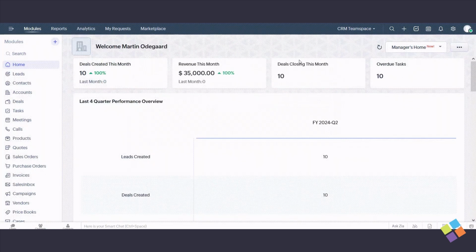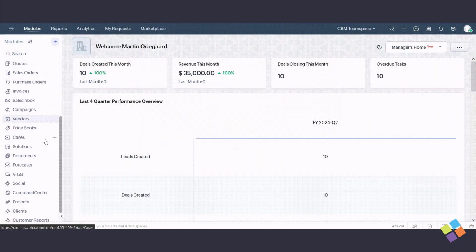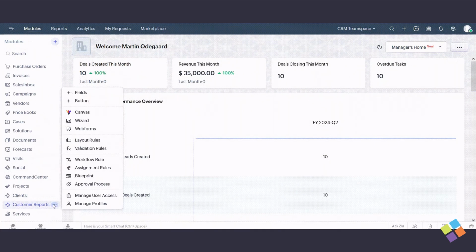To make changes to a team module, under Modules, hover over a team module and click the More icon. From there, select the required configuration and start making the changes.